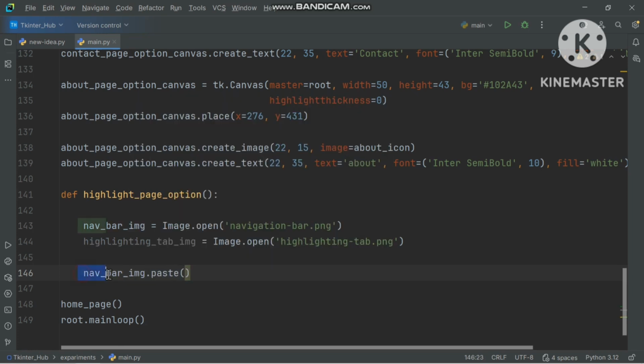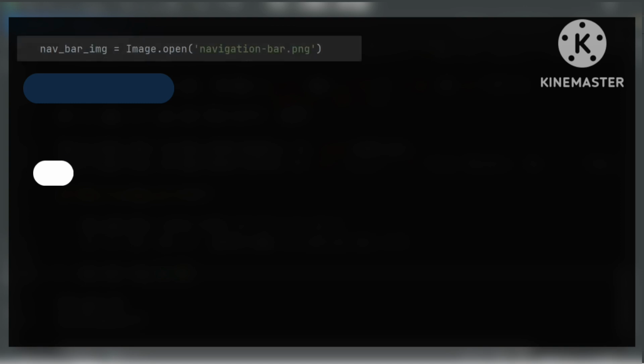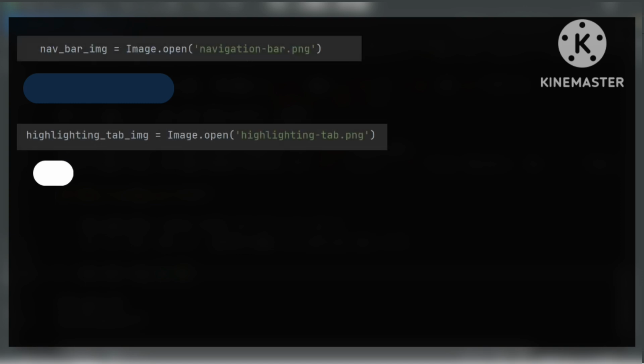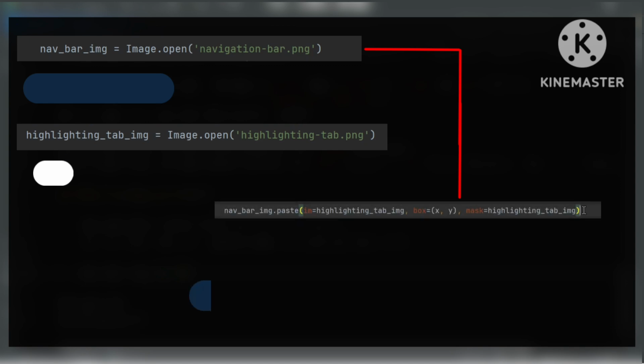Now here is the most important line. Using the paste method of the navigation bar image, the pillow Image object, we will paste the highlighting tab image on the navigation bar image. So think like, here we have opened two images using the pillow Image class, one is the navigation bar shape image, and the other is the highlighting tab image. Then using the paste method of the navigation bar pillow Image object, we will place the highlighting tab image on the navigation bar shape image.